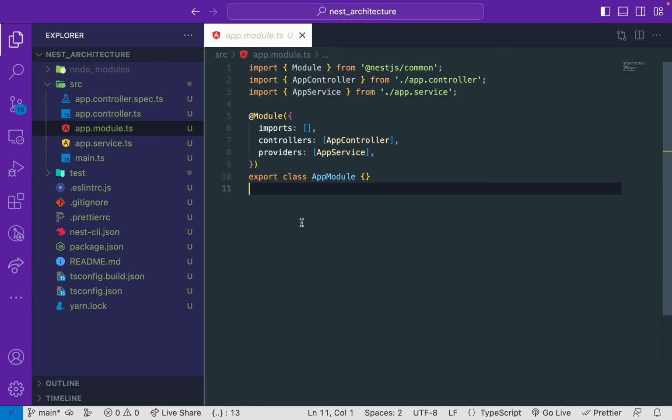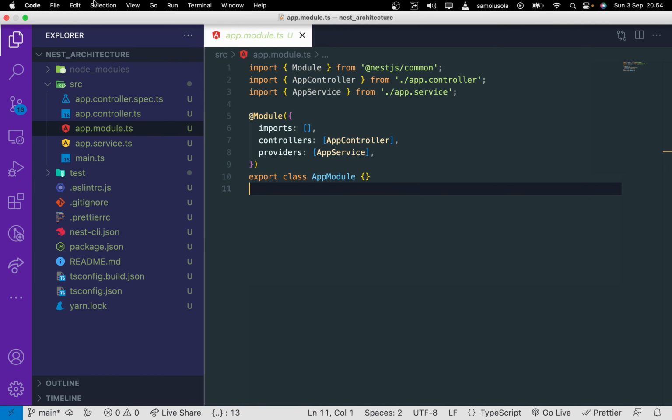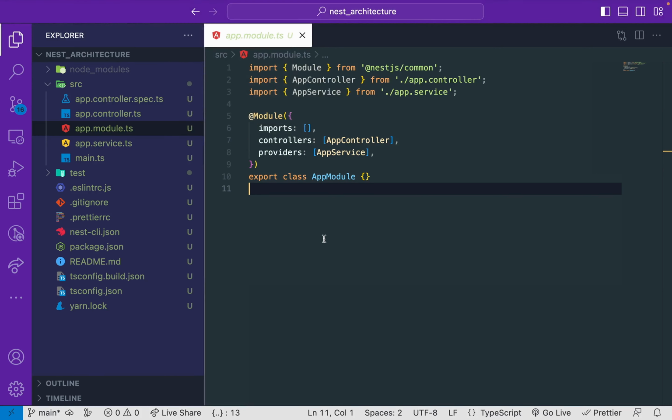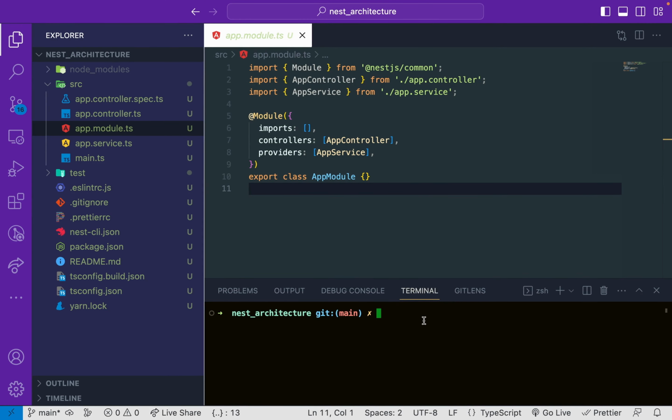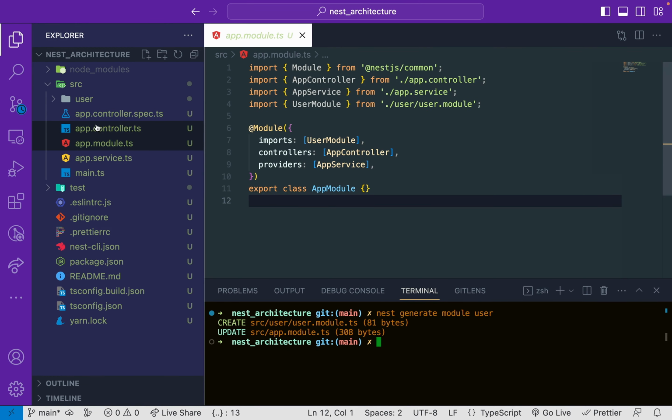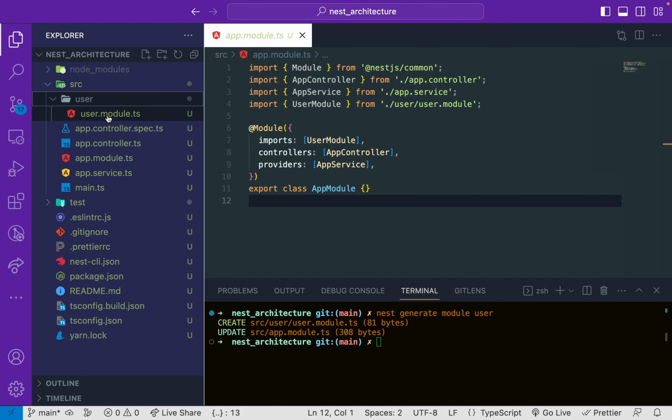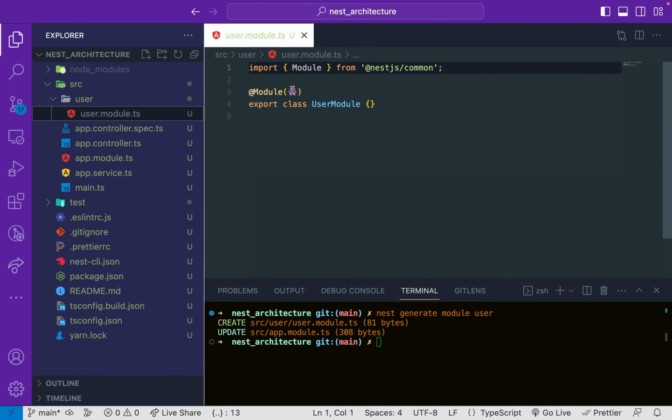Now that we understand what modules are, we are going to create new modules in this project. Let me open the terminal, and then I want to create a new module. I'm going to use the Nest CLI. I'll run nest generate module user. This is going to generate a new module named user. We can see that the new module has been generated here, a user module. The configuration is empty, and we can configure that.